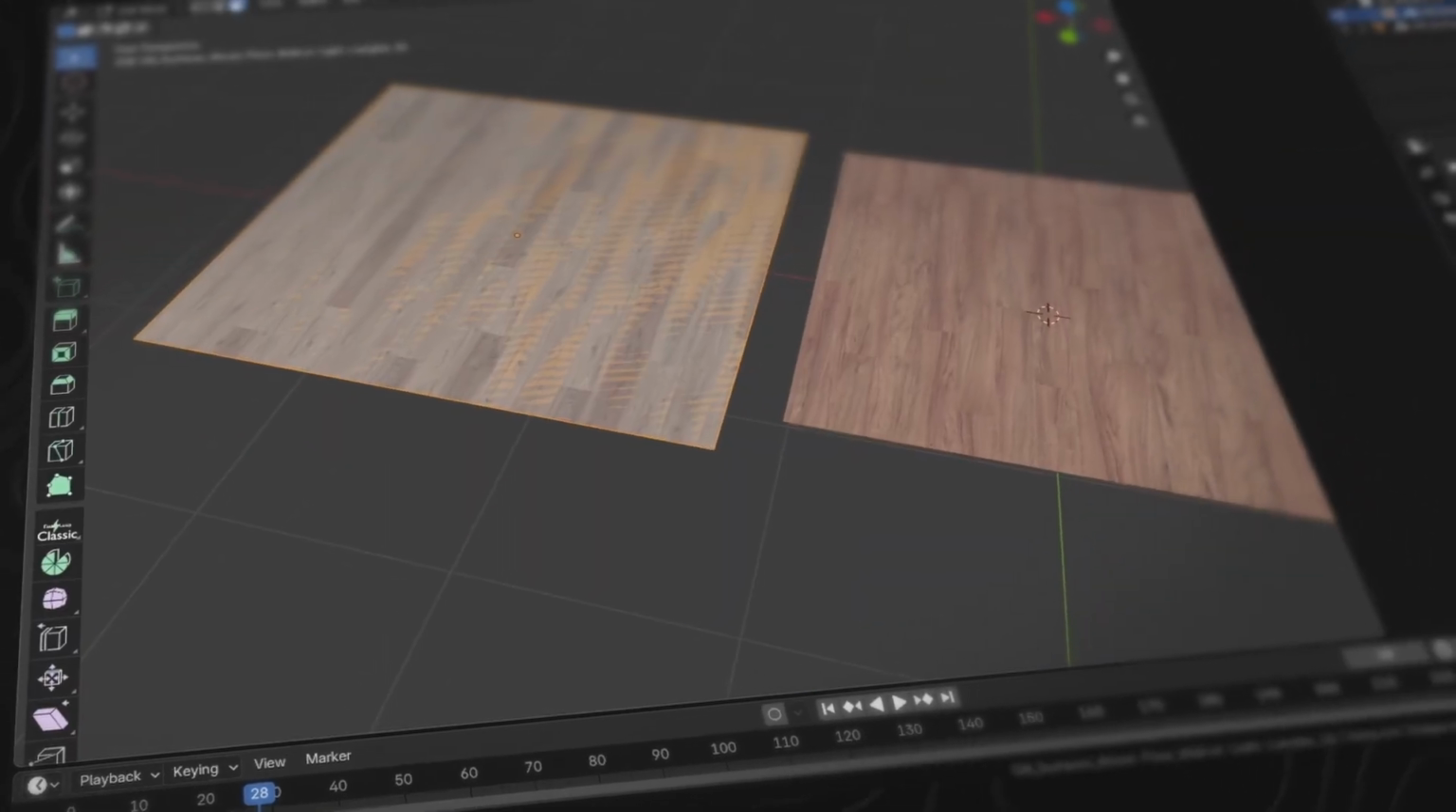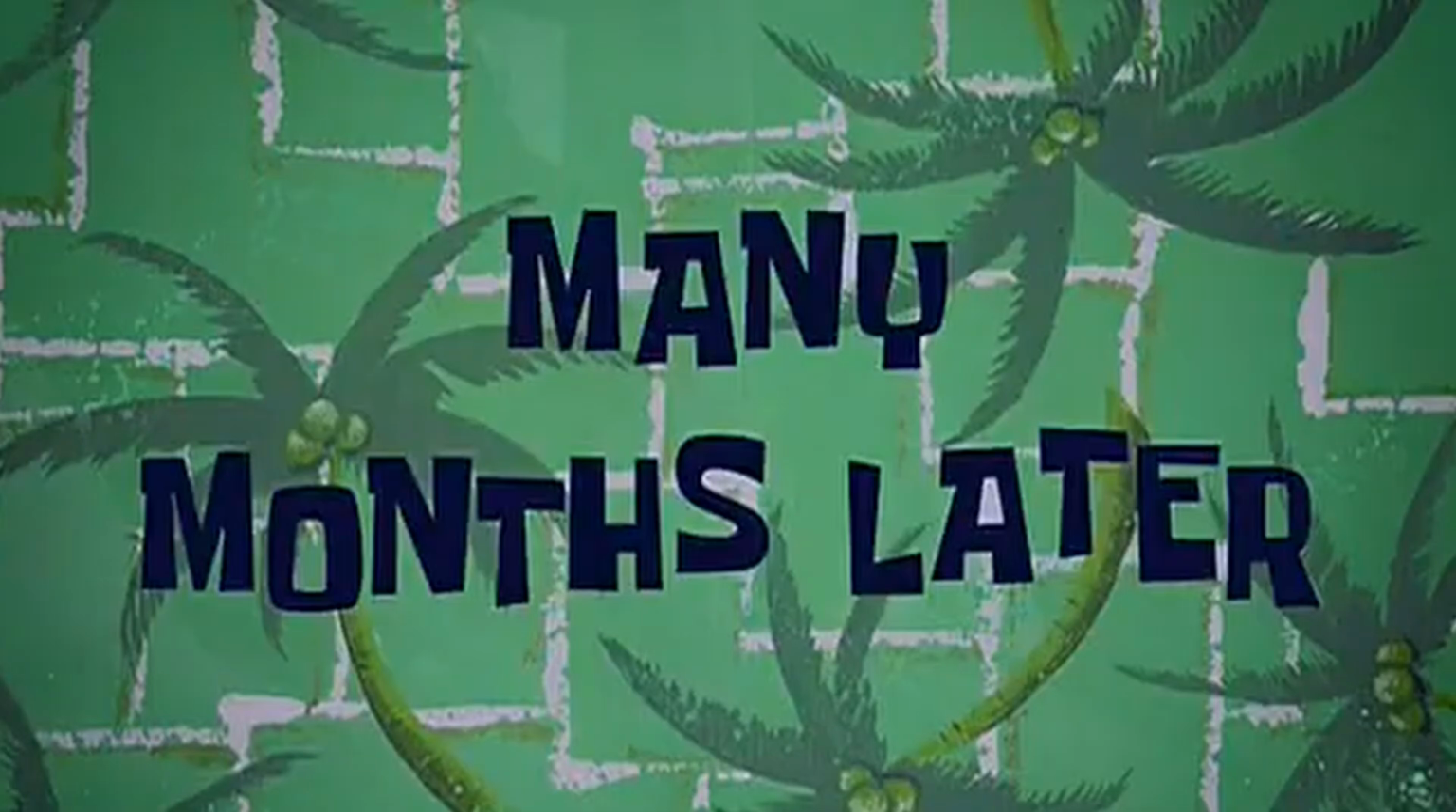So we had the old floor generator and we wanted to increase the performance, and we thought, hey, this is going to be really easy. Many months later.